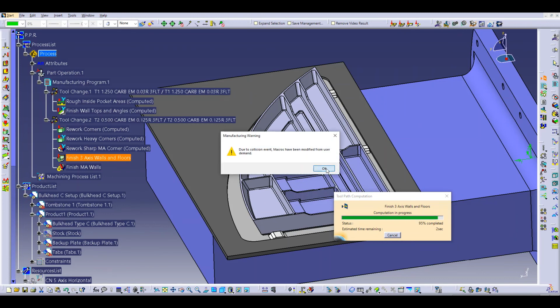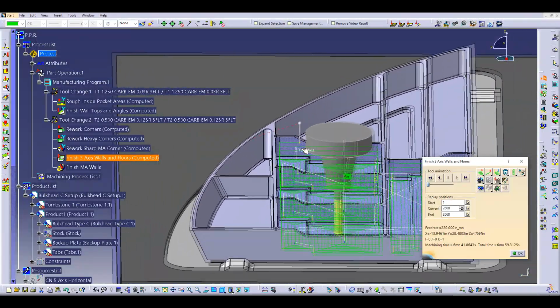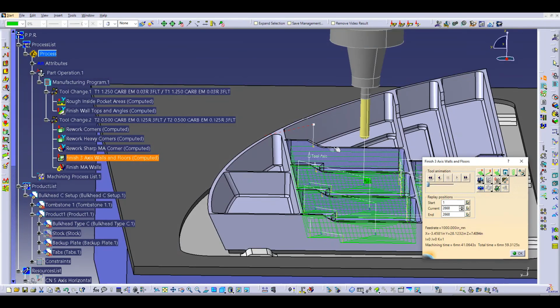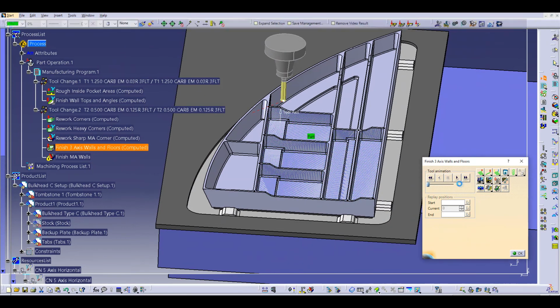Okay, we have the same type of thing. A macro has been modified. There's all our tool paths. You can see it knows it cuts, doesn't cut across where it doesn't have to, cuts all the bottoms and pockets. So let's run our video of this.